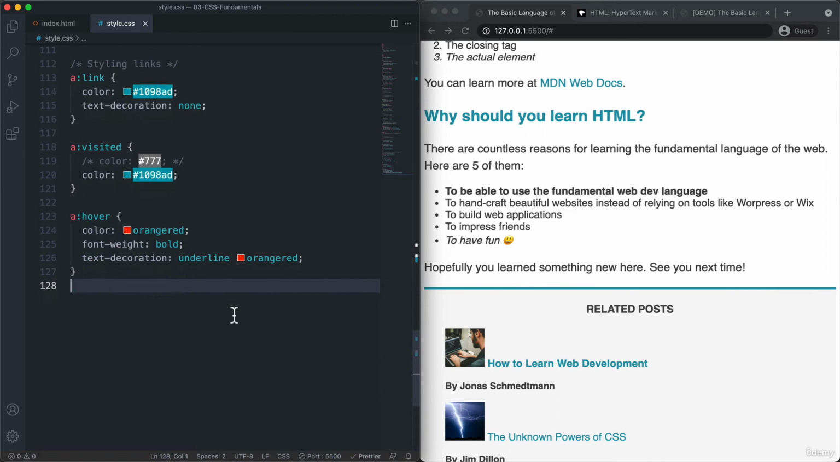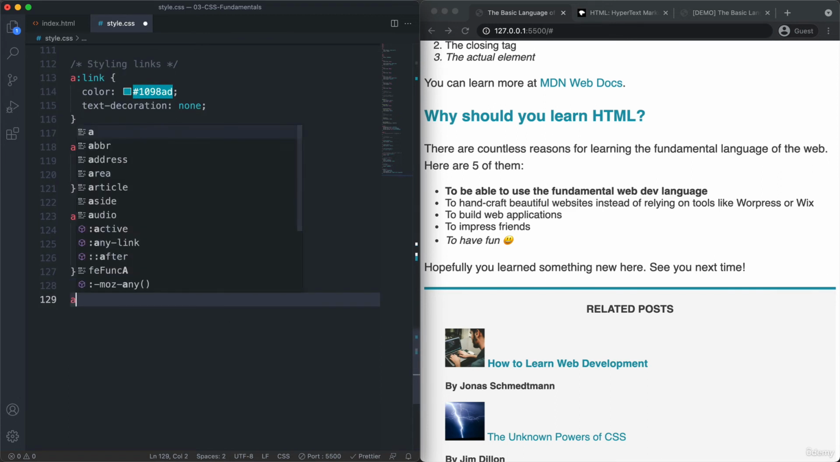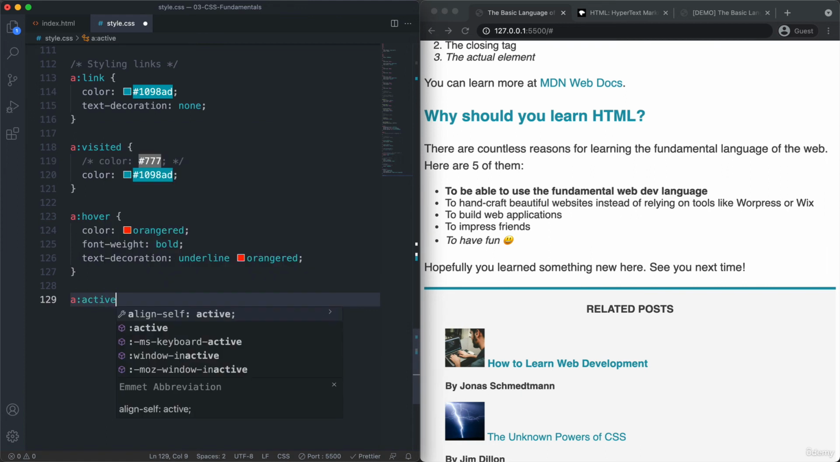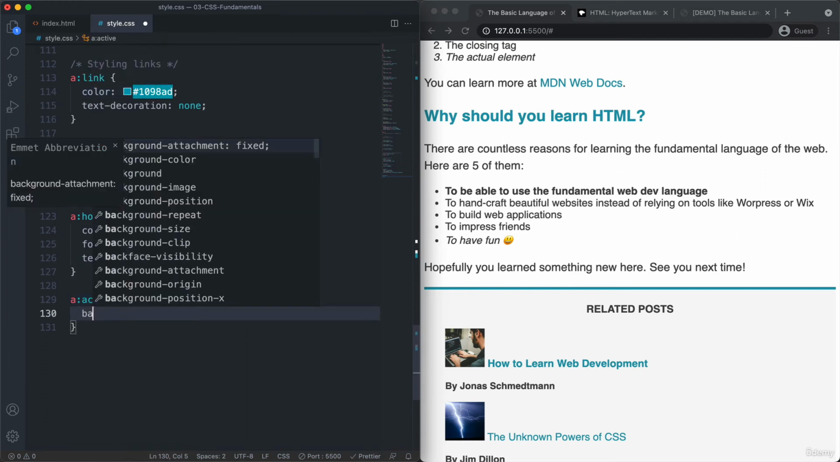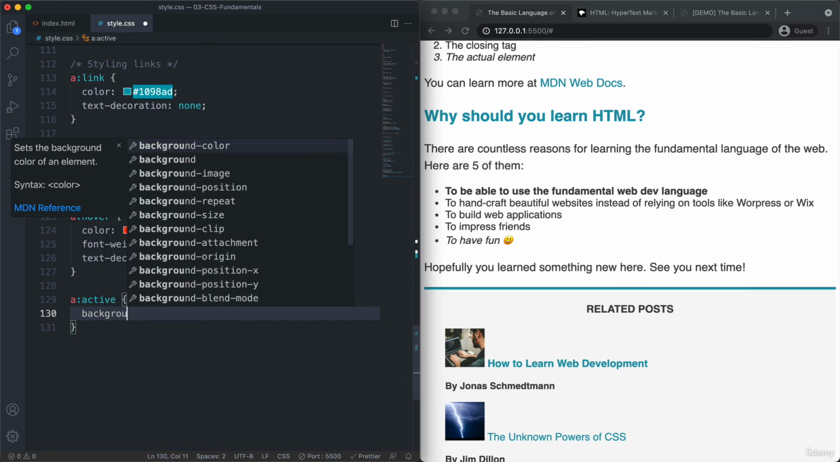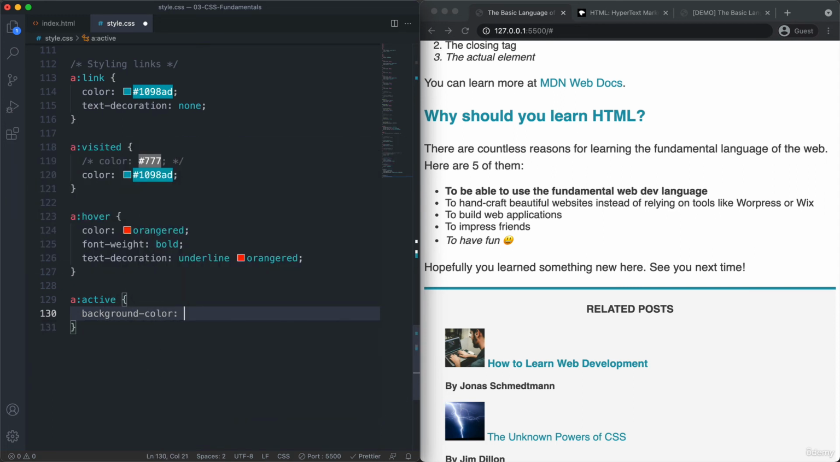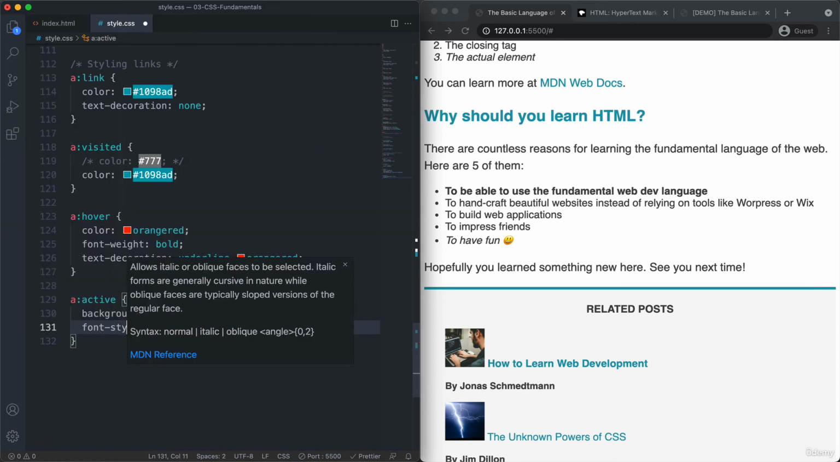Finally, we can also specify a fourth pseudo class. And this one is the active pseudo class. And this is the state in which we are actually clicking. So when we do actually click on a link, then the active pseudo class is added to the element, and we can then select that here like this, just like we did with all these other link states. So let's keep adding some crazy styles here, like setting the background color to black in those situations. And let's even make the font style italic.